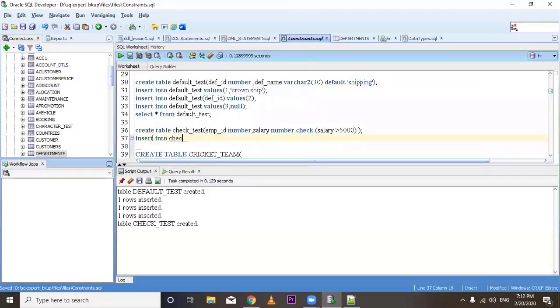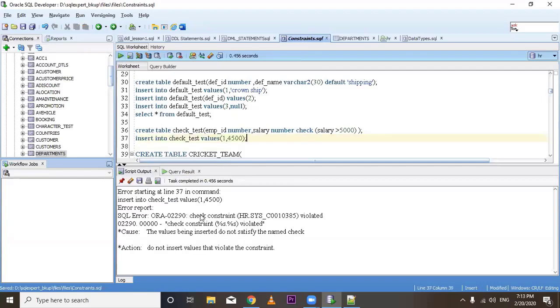Insert into check_test values. I'm giving a 1 and the salary 4,005. Do you think this will work? No, because it's less than 5,000. So check constraints violated.